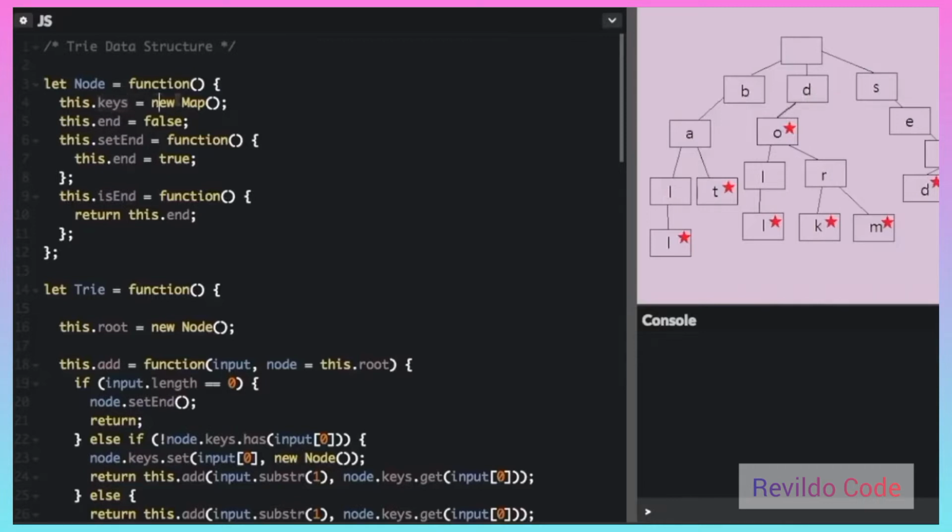Each node is going to have a list of keys, which is just a list of all the other letters that are inside that folder or inside that node. And then we're going to have an end data. That just means, is this the end letter in a word? So in this picture, all of the nodes with a star have end set to true, and all of the nodes without a star have end set to false. Now we just have a setter function, setEnd, and isEnd, so it's just going to return true or false if it's the end of the word.